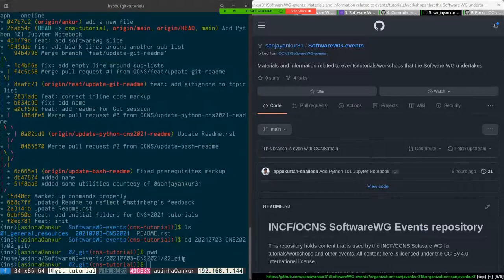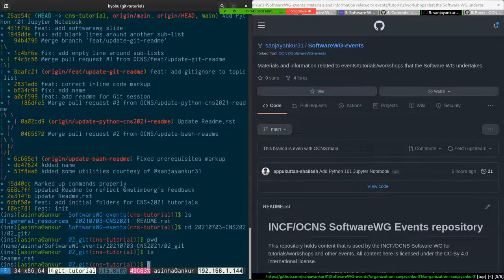You'll see that you are now in the software working group events folder, which is the repository, and in there you are inside the folder for CNS 2021. And in there, you are in the folder for this session, that's 02 underscore git.